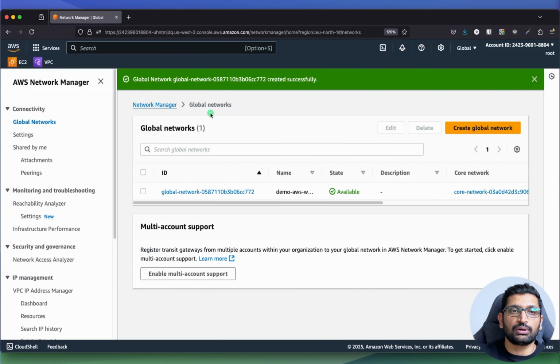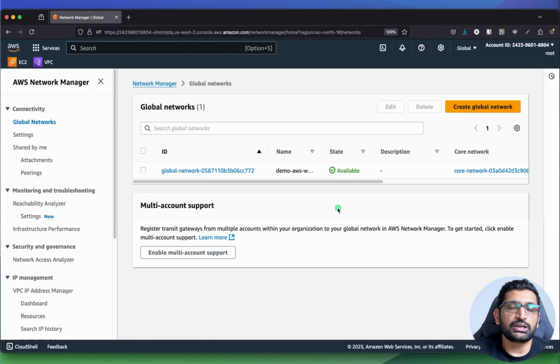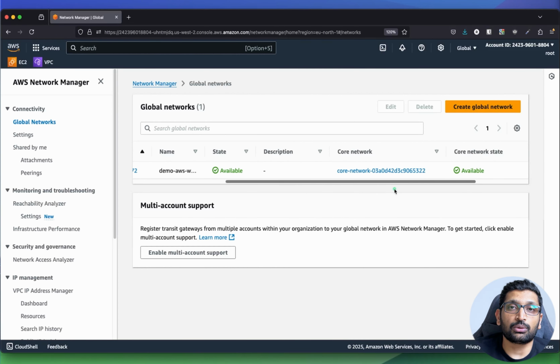And here you can see our global network has been created successfully. All right, so after creation of a global network, there is a core network as well, which will be created as a part of your global network, which you can see over here. So this is the core network ID of your global network. Core network creation might take a little bit of time.